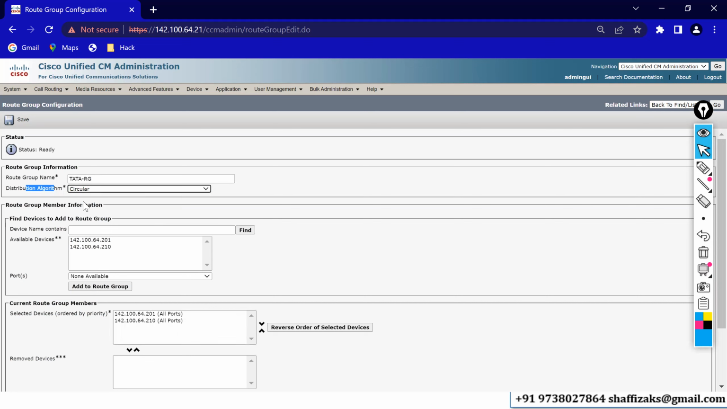If you select circular, what happens? The first call goes with this gateway, the second call goes with this one, the third call goes again to the first. It means both gateways are used. Got it? It's going to distribute the traffic. First call here, second call here, third call here, fourth call here. This is how it goes.